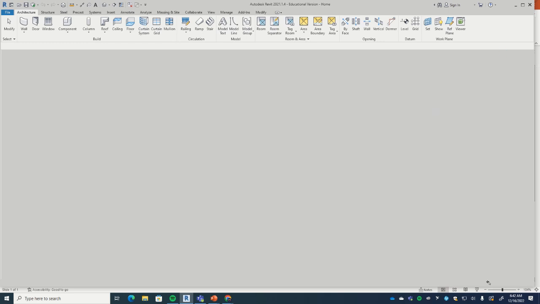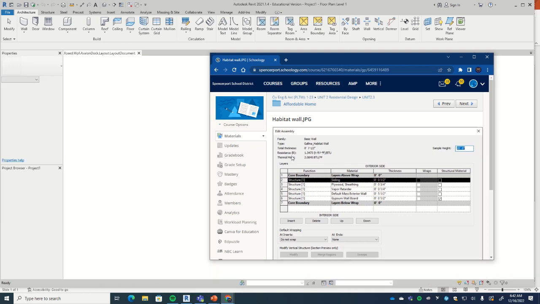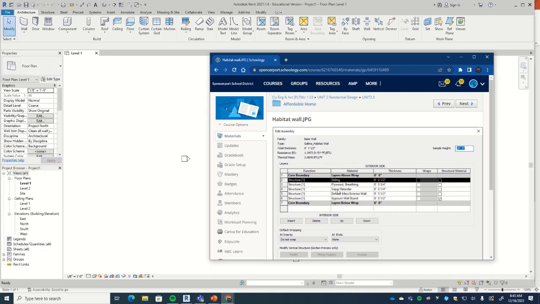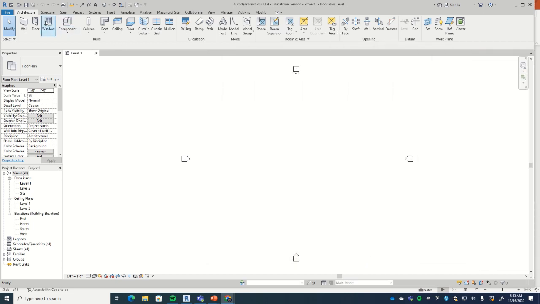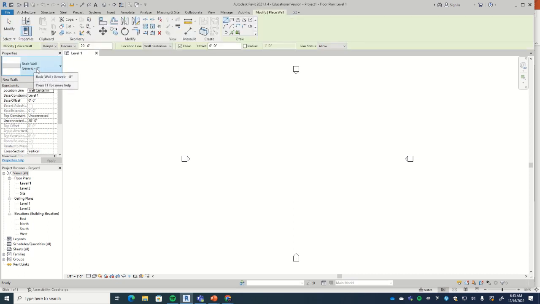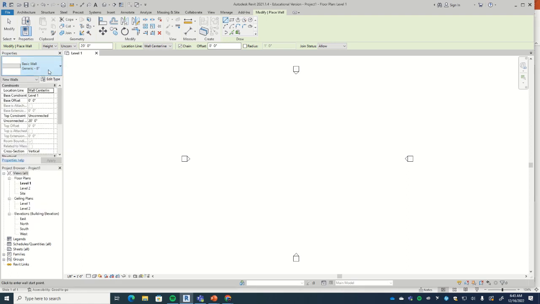As this is opening up, I want you to take note, I have the specific wall on Schoology, and we're going to create this wall inside our Revit. I'm going to show you how to do that. So the first thing you're going to do is go to wall, and the basic wall is selected. If I pull this down here, it's going to give me a bunch of different walls, but none of this is our habitat wall. So we need to create a custom wall for this project.